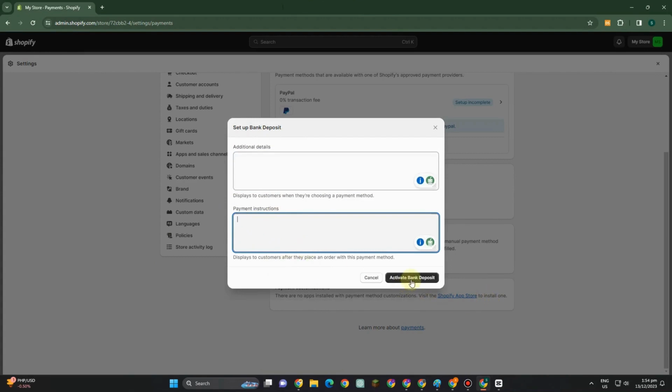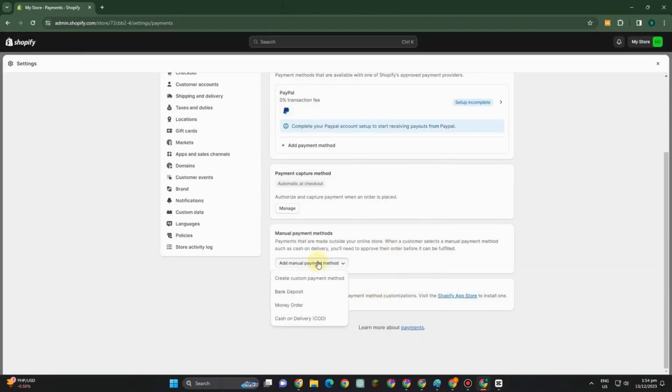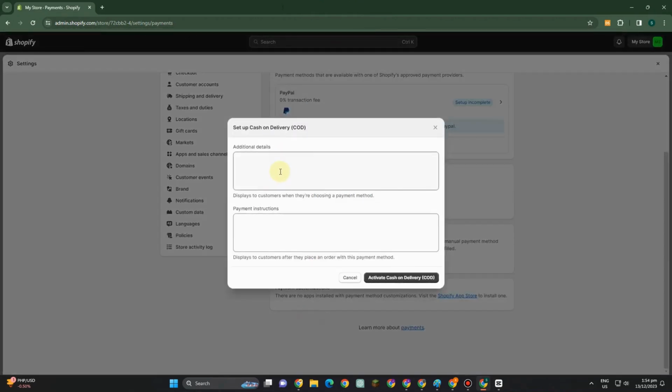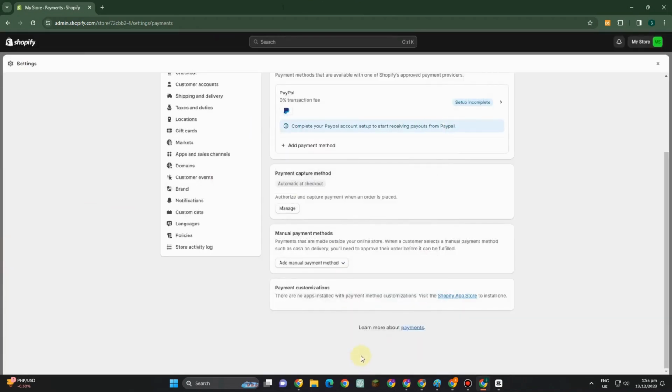Everything is up to you here. You can add additional details and some payment instructions. Same if you tap cash on delivery, you can add additional details and payment instructions. That's the good thing about selecting this type of payment method. All you have to do is click activate cash on delivery once you're done.